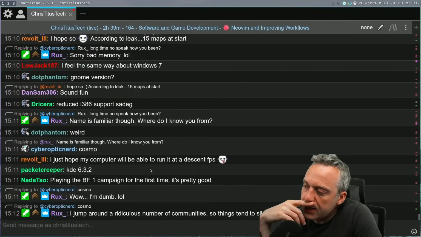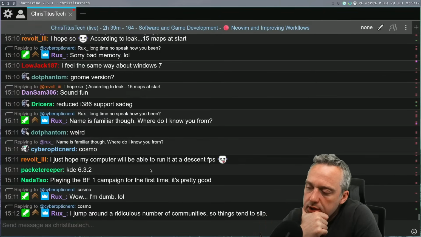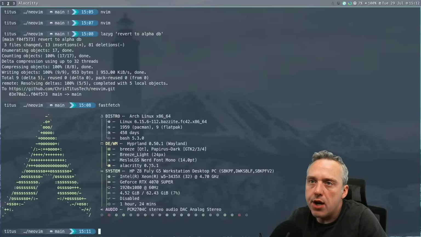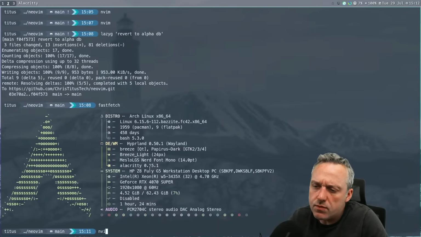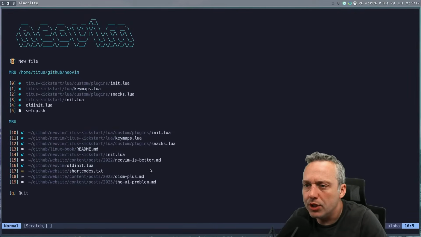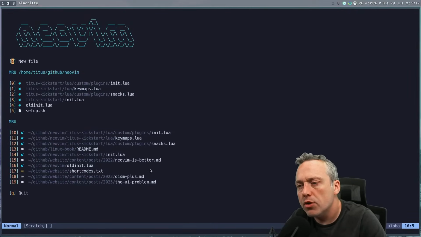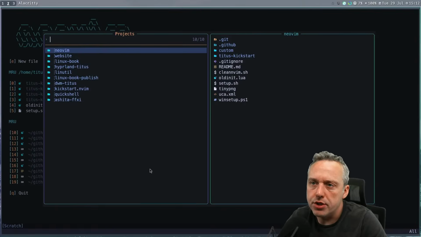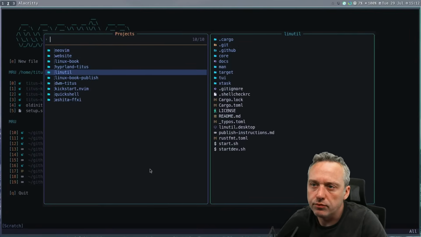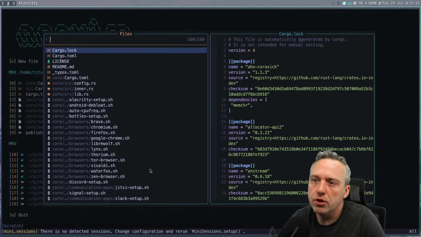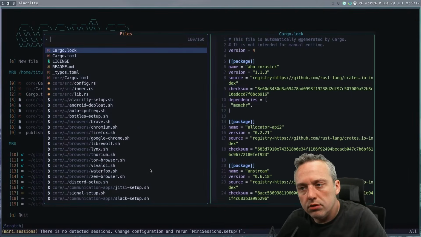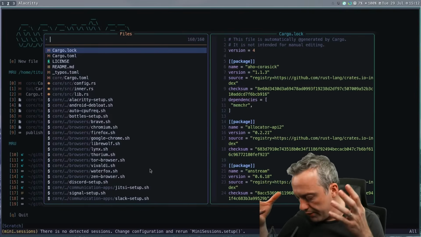The thing I think I'm struggling the most with in Neovim right now, and maybe chat can tell me what I'm doing wrong. So let's say I'm working on a project. Let's say I'm in the linutil project, right? I struggle with multi-files.